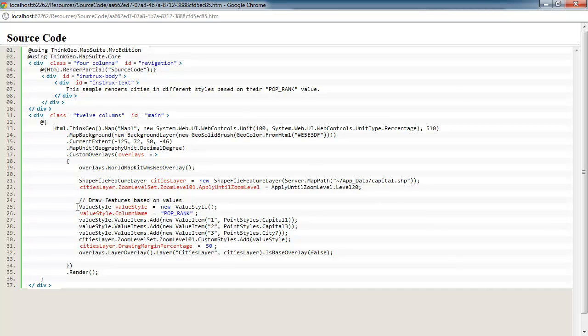Here's where the meat of the sample is, where we're creating our value style. So we do that here. And then a value style is tied to one column name in the shapefile feature layer. In this case, we're going to do it on population rank, or pop rank. And then we just add the value off of the value style. There's a value items collection, and this is where we match what the value is in that column and what we want to do. So in this case, we're adding a new value item.